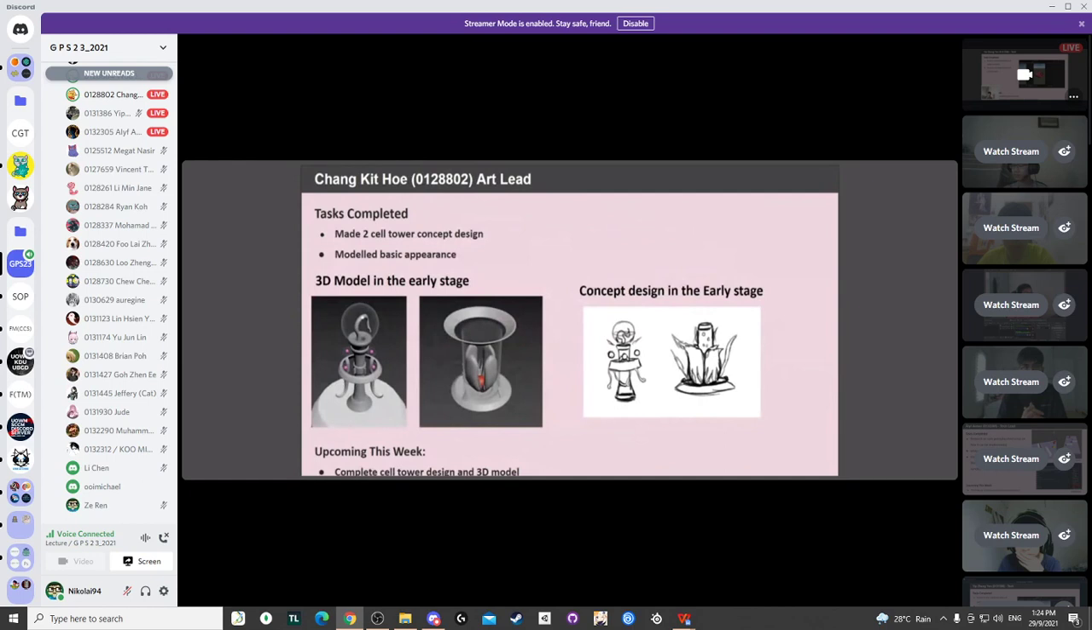So hi everyone, I'm Kito and I'm the arc lead. So basically what I have done for last week is designing the cell tower and modeling it out. So this is the cell tower that I have designed based on the virus design that we'll show later.